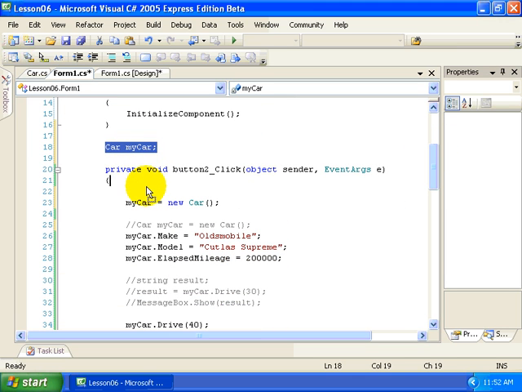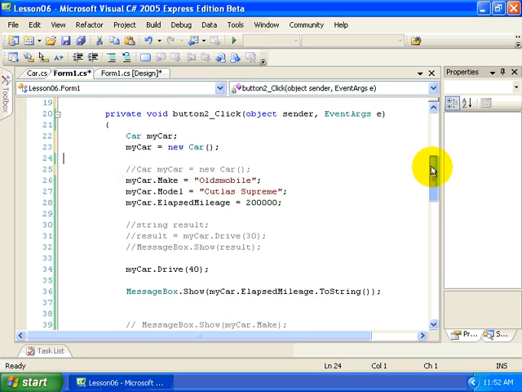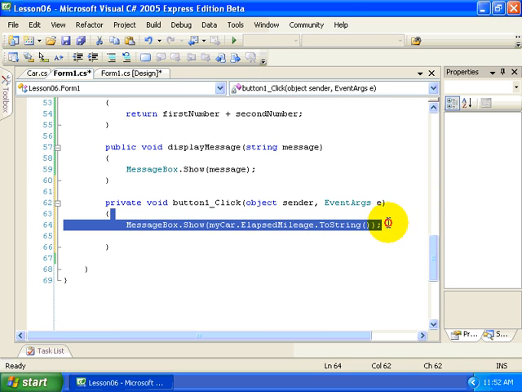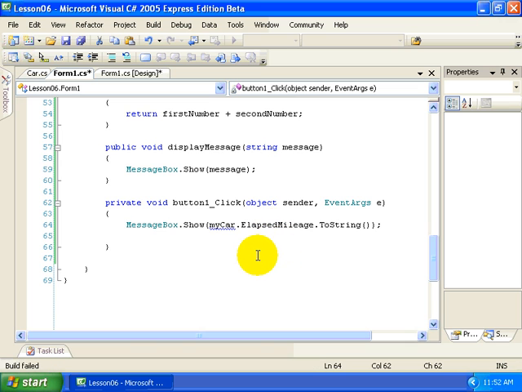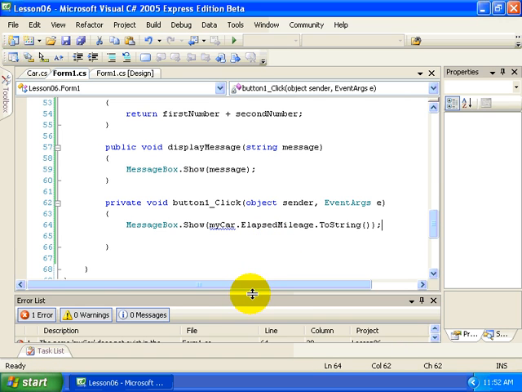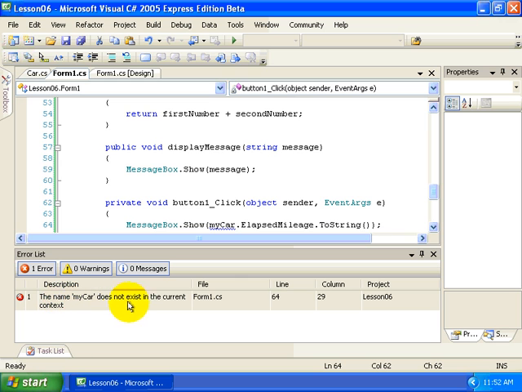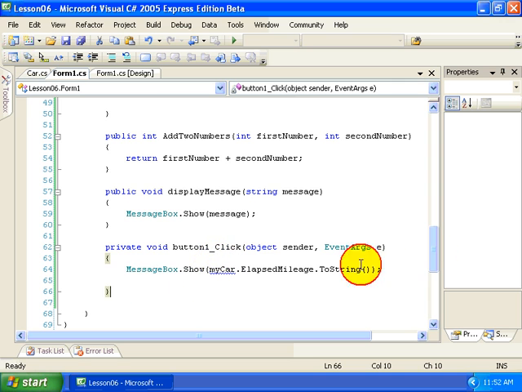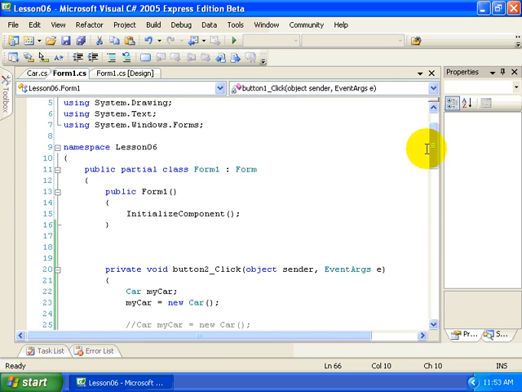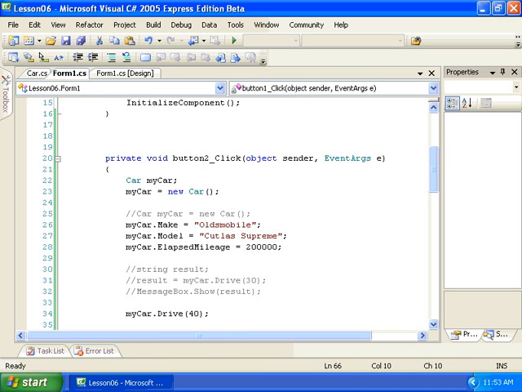If I were to put this back into the button 2 click event, I have basically reduced its visibility so that only the button 2 click event code block can see it. And if I were to try to run my application now, I would get a build error. We can see here that it says the name myCar doesn't exist in the current context. Why? Again, because we have removed it from the larger context of our Form1 and moved it into the button 2 click.